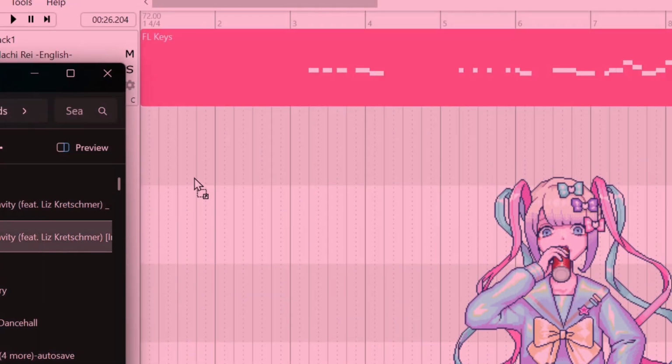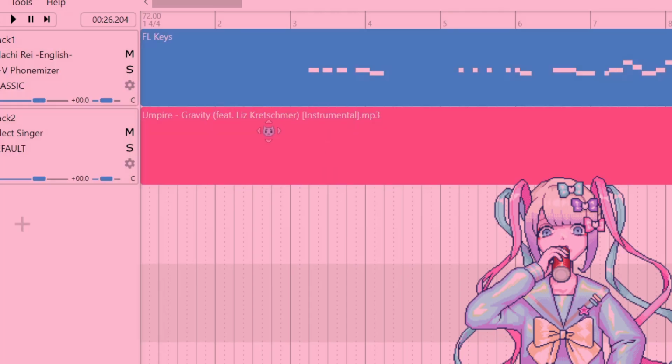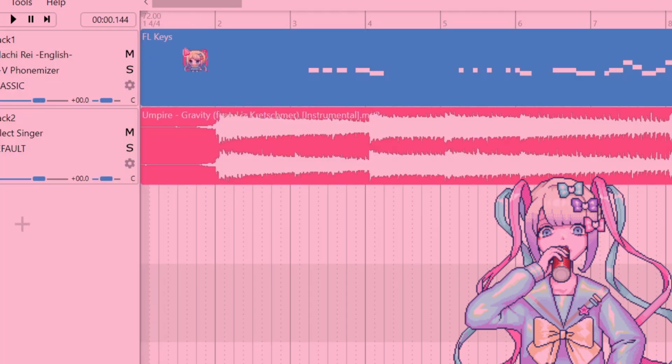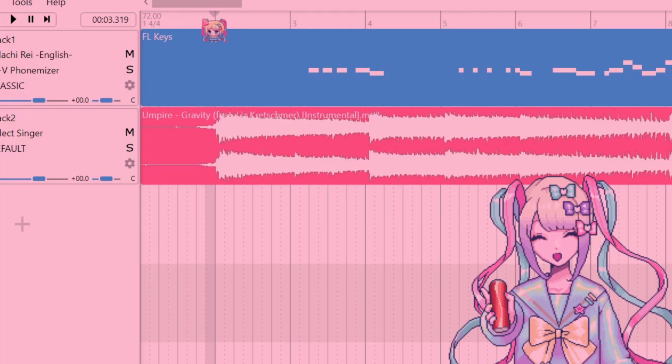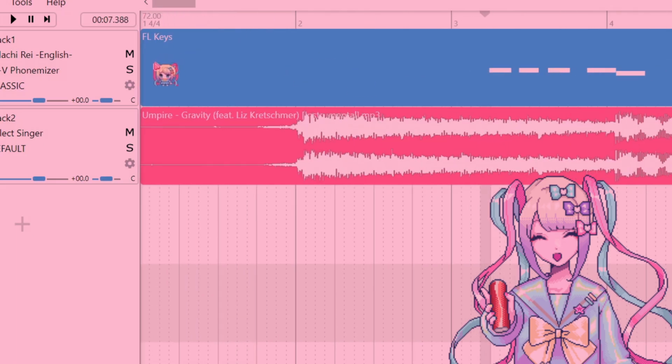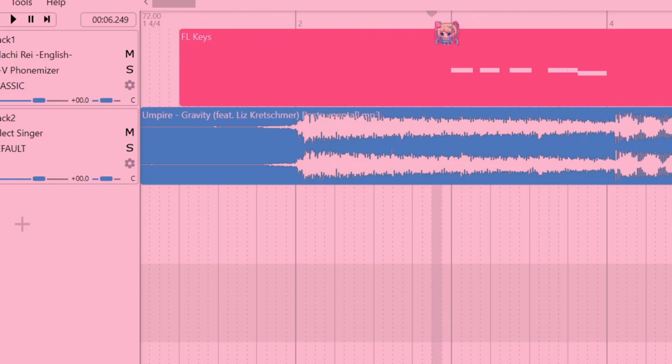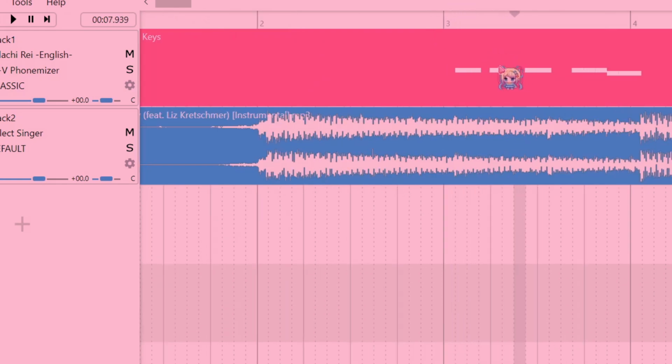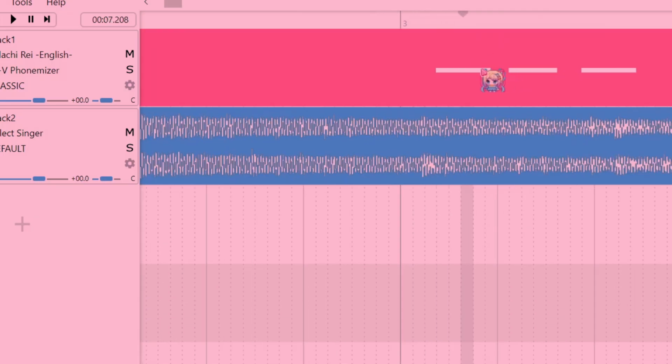You can also, while you're making your UST, open the instrumental or the original version. I like to have the instrumental so I can hear how it would somewhat sound. This little section is me struggling to line it up with the instrumental.